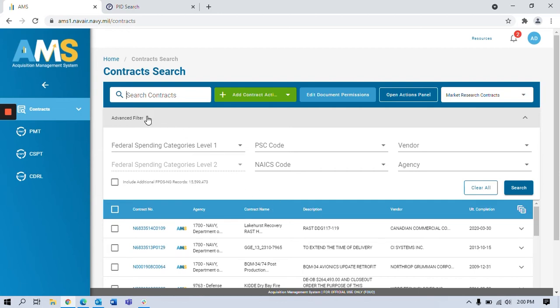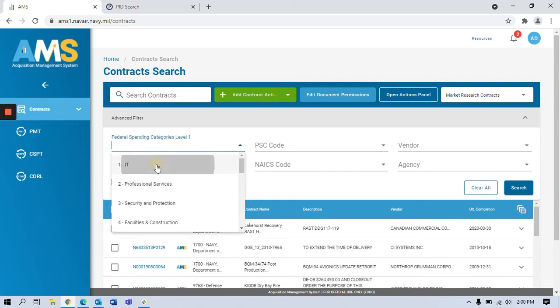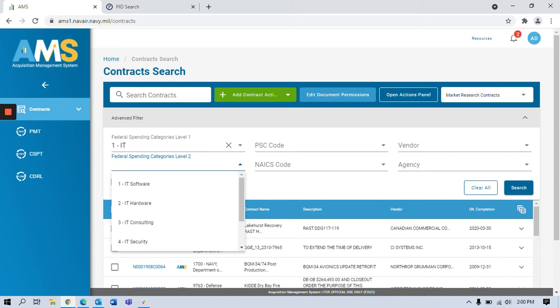Users also have the ability to use advanced features, such as the federal spending categories, level 1 and level 2, which provides a list of all categories where the federal government is spending money. This filter allows you to narrow down contracts by category to quickly see contracts that you may be able to utilize for your requirement. Once a main category is chosen, subcategory filters will help narrow down your search even further.